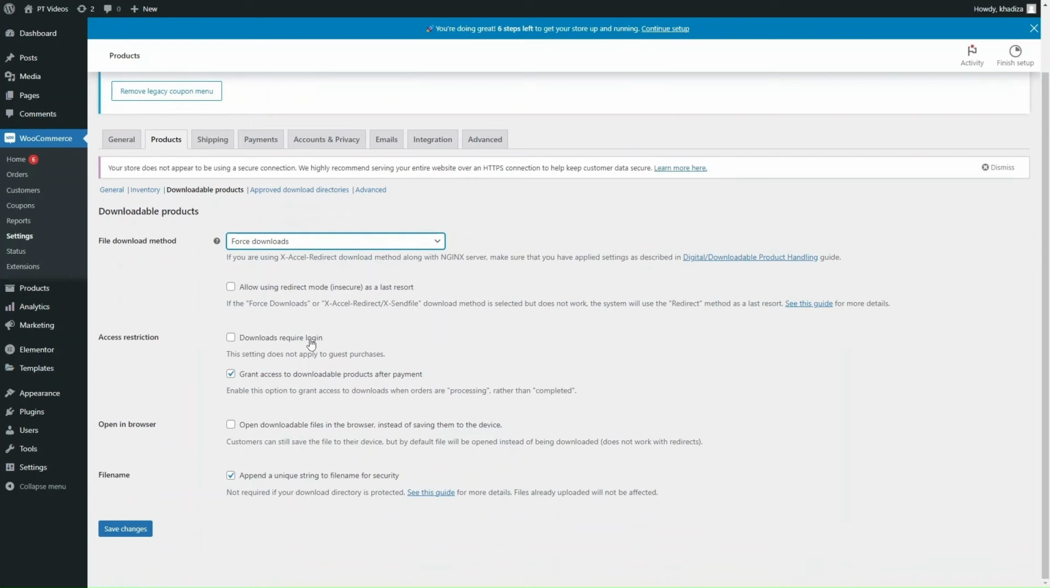Next thing then is the access restrictions. So if you select downloads require login, that means people would need to log in first before they download, and you can grant access to downloadable products after payment. So this essentially means, do you want people to get their products after their orders are processing, so while they're still being paid for, or whenever the order has been completed? So it's up to you which way you want to grant access, but you do have the option to have either one of those.